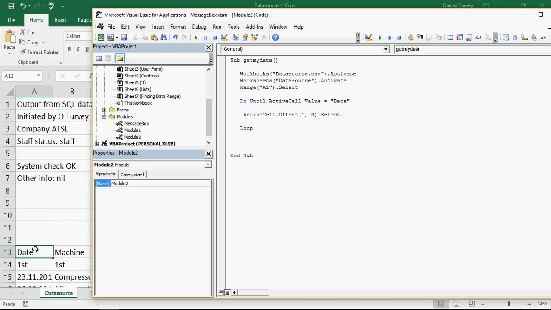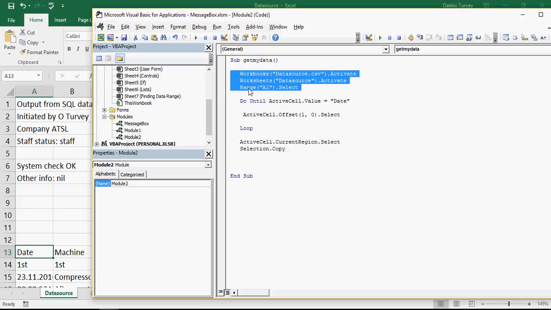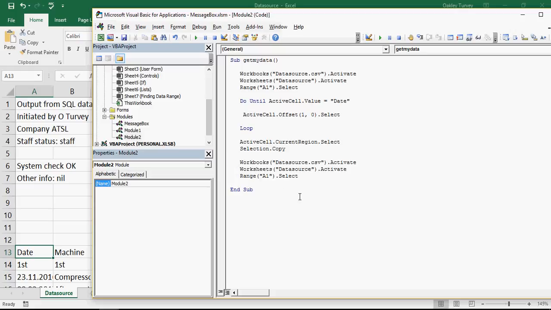Okay, so now in here, once we've found that value, what do we want to do? Well, actually we want to select the range of that value. So it's active cell, and it's the current region, and we want to select it. So the active cell current region select, and then selection.copy. And now what we need to do is change sheets back to the other sheet, and I'm just going to copy that range there. So I'm just coming down here and simply paste it in.